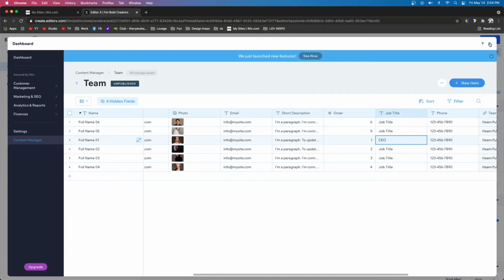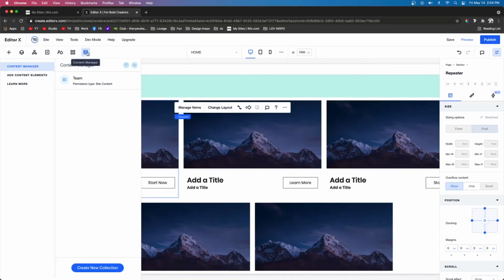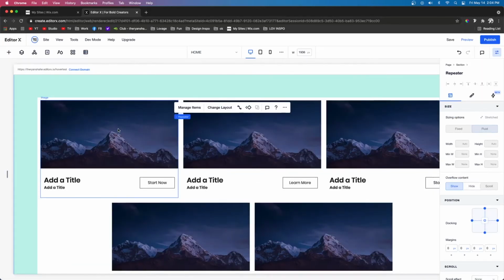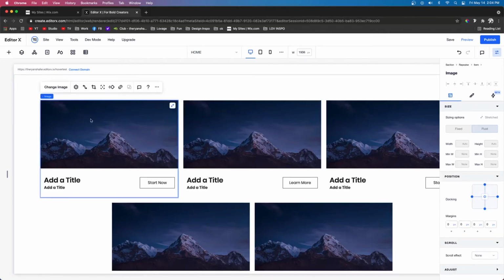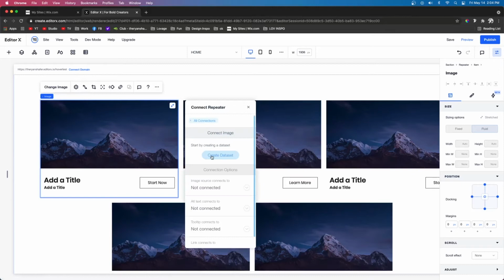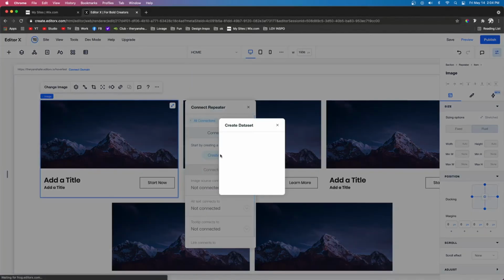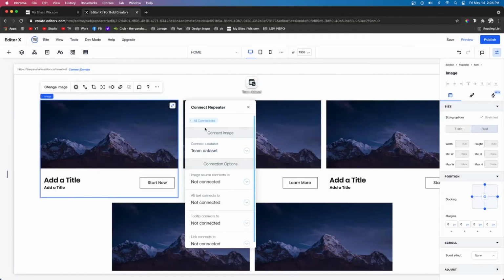All right, and now I'm going to close it, and we'll close this content manager tab as well. So now what we need to do is select the image, press this little link icon, and it's going to say, hey, we don't have a data set on the page yet, so we're going to create one. We're going to choose the team page, and we'll just select OK.